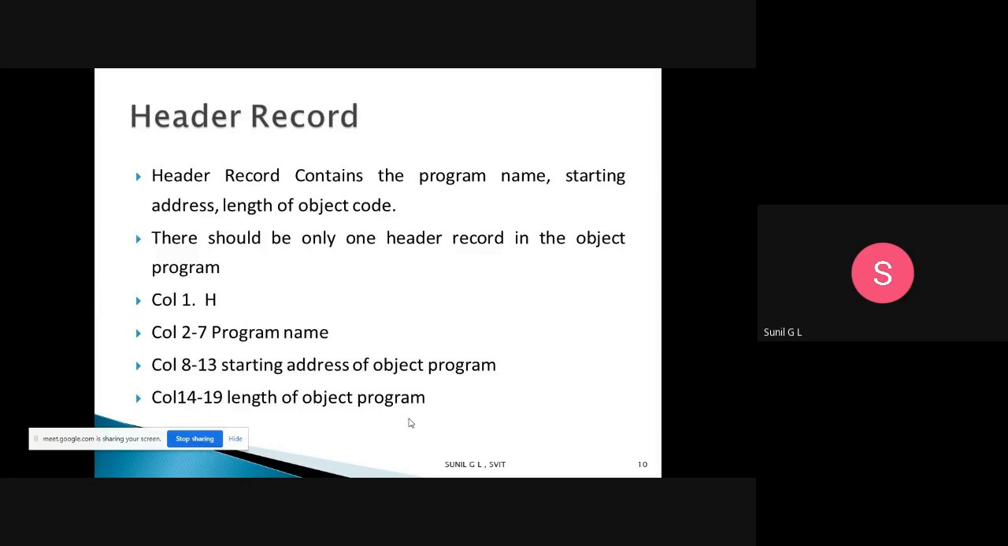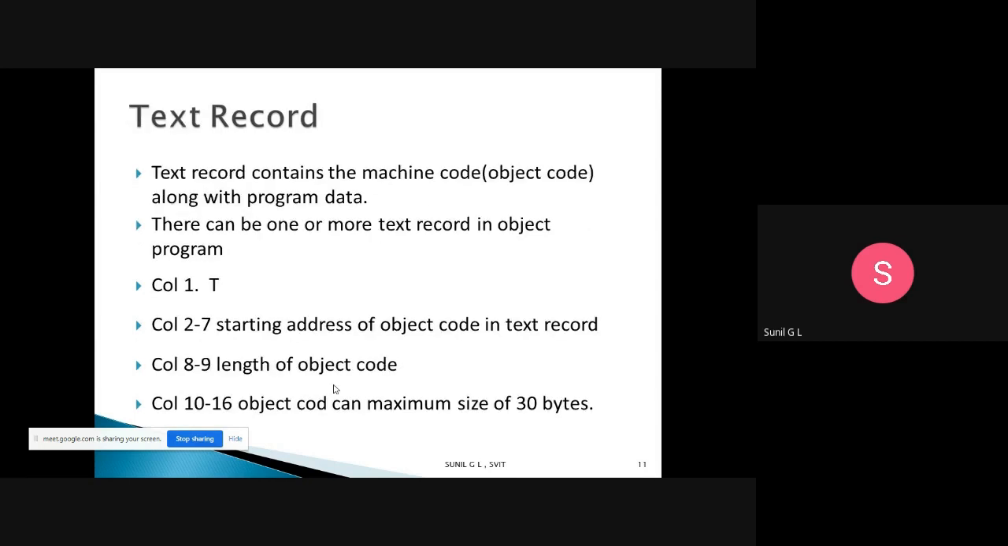These are the three things of the header record. Then the next one is the text record. The object program contains header record, text record, and end record. The text record contains the machine code, that is the object code, along with whatever program data is needed for that program. There can be one or more text records in an object program.